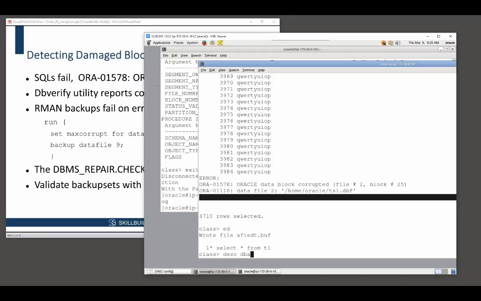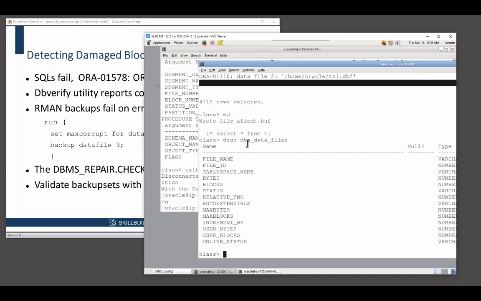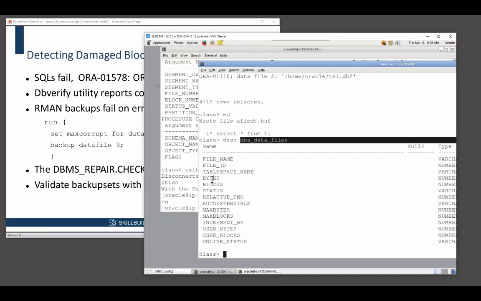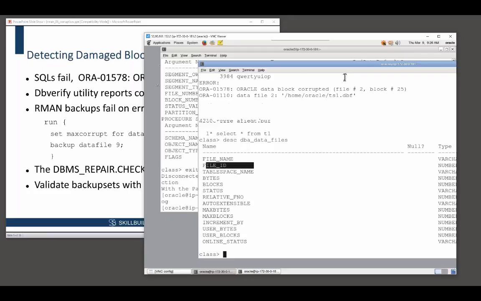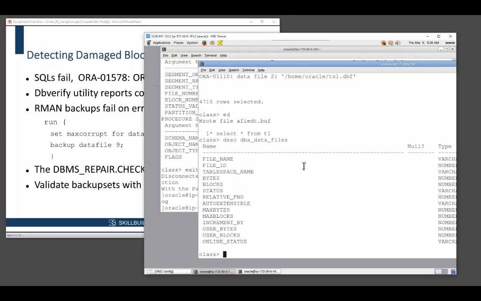This is where we need to become familiar with navigating the data dictionary. DBA data files is in effect the top of the hierarchy. Each data file contains a number of extents. Extents and segments, right? So we've got to navigate the tree. We're starting at the top of the tree with DBA data files, and we've got the file ID. But then we need to navigate down the tree.